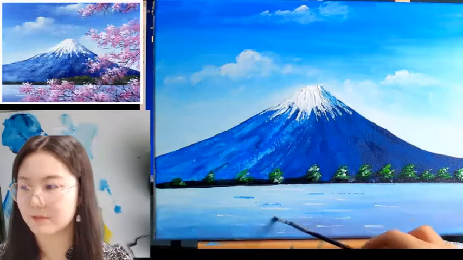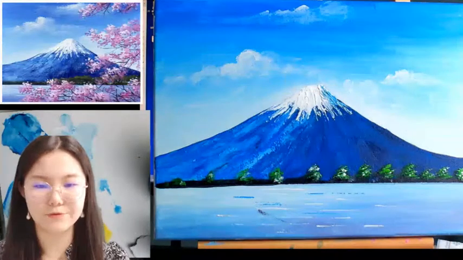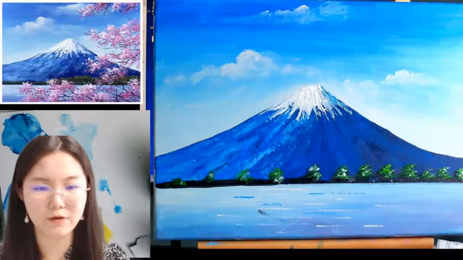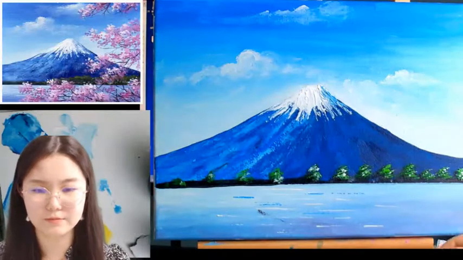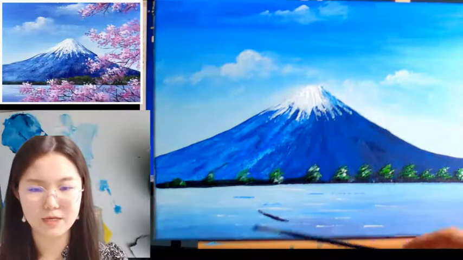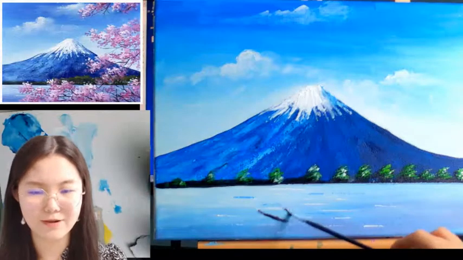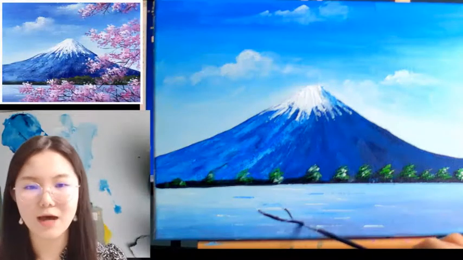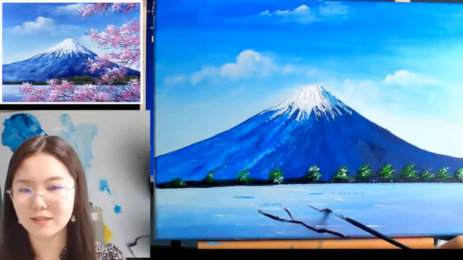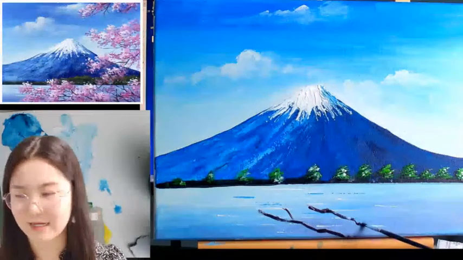Like this, we can apply these colors here. You can draw these branches very randomly, because later on we're going to cover them with sakuras, the petals of sakura. So actually, what are the tips for drawing a branch? First, we use the letter Y to draw the branch. Does the branch look a little bit like the letter Y? Letter Y, X, Y, Z.